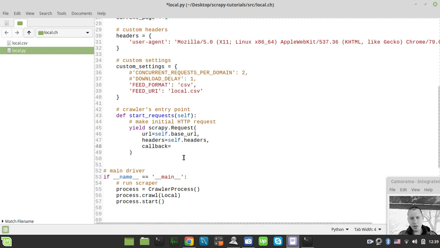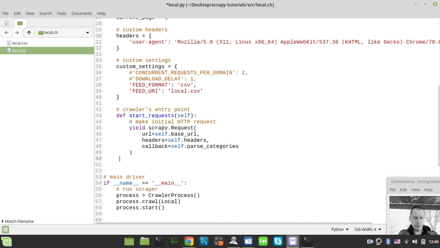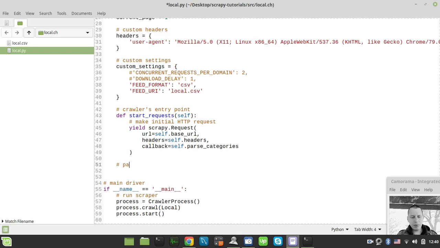So we need to specify the callback function. So here we'll say self dot, let's call this parse categories. So this is kind of it, and now we need to define the parse method. So parse categories here, and here I say def parse categories, and it would take two arguments, the self instance and the response object.